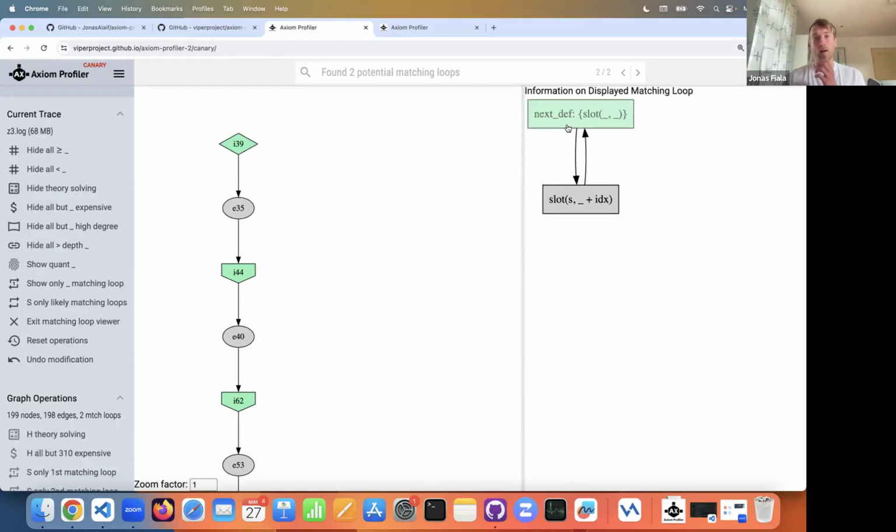And additionally to that, the tool here also tries to explain this repeating pattern. So it takes this chain and tries to generalize the terms that it sees. Here it has this next def quantifier, and it's saying that we're repeatedly matching this trigger, and we're repeatedly creating terms with slot S, some number plus index. This visualization is still a bit of a new feature, so it's still a work in progress. But you can clearly see that there is a loop here where we're repeatedly instantiating, creating a new term, and then instantiating again.